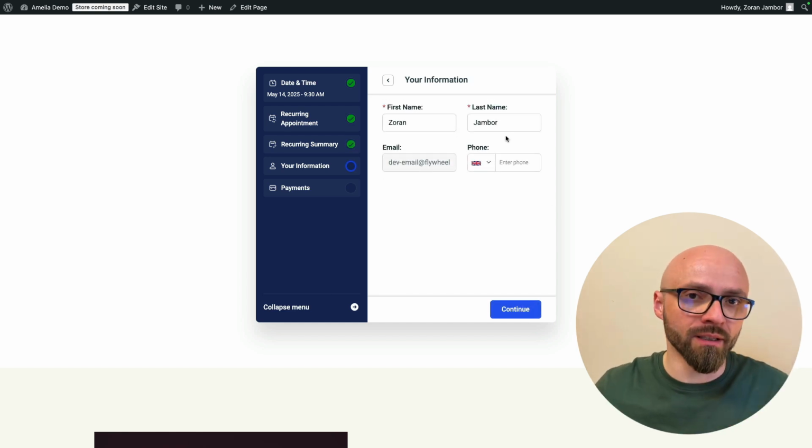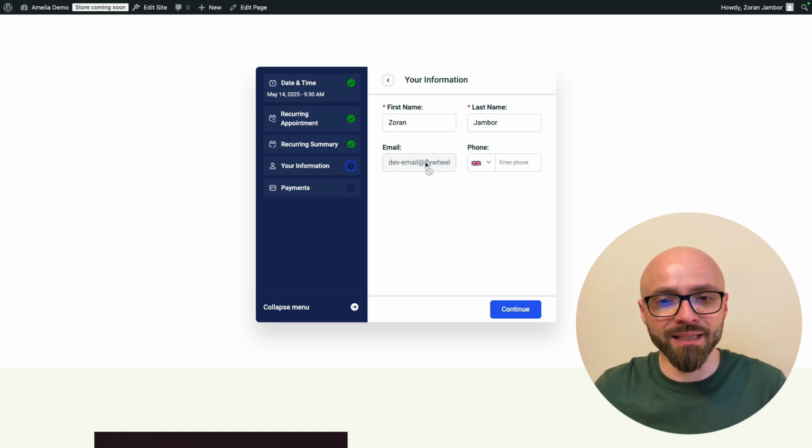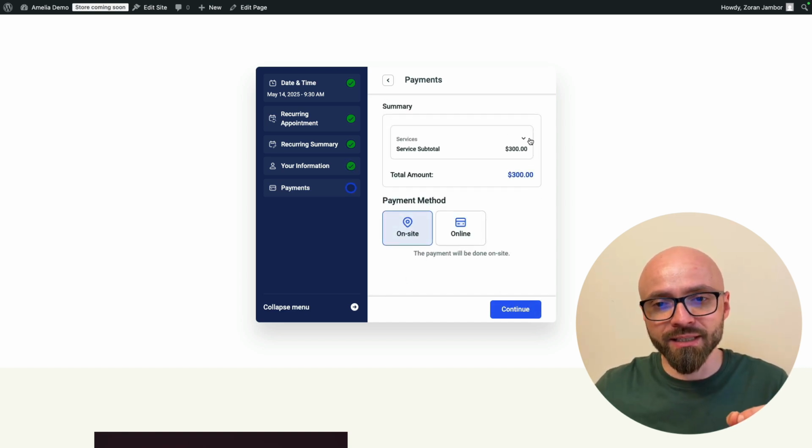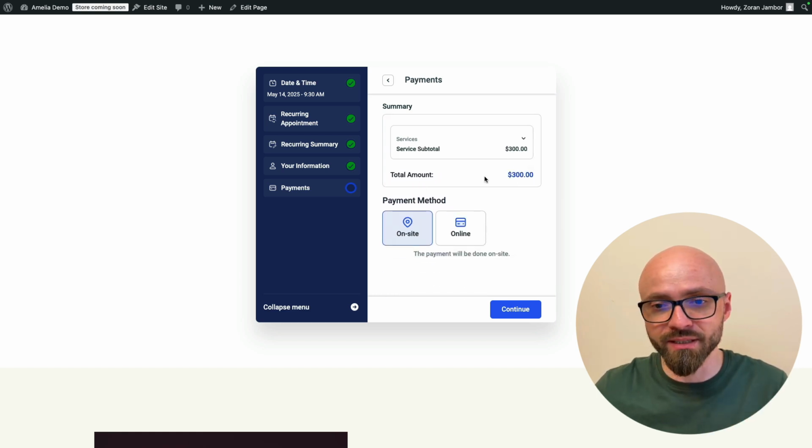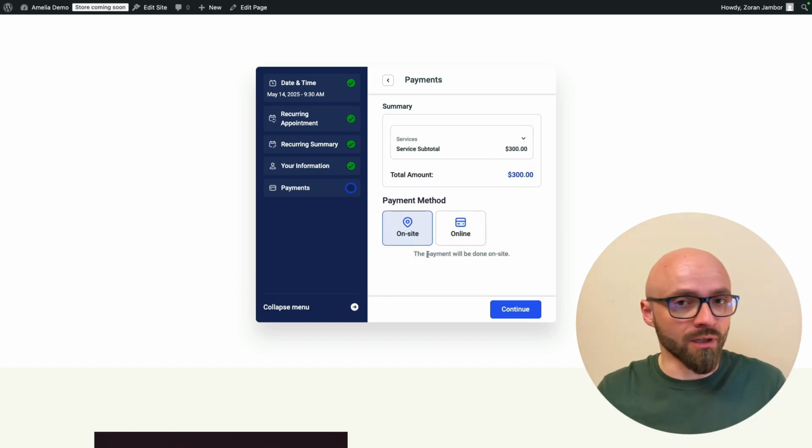I'm already logged in to WordPress with my first name, last name, and email, so I'm just going to leave this as is. And here it is, my service subtotal and total. I can see the summary here from my service, and the payment integrations are already built in.